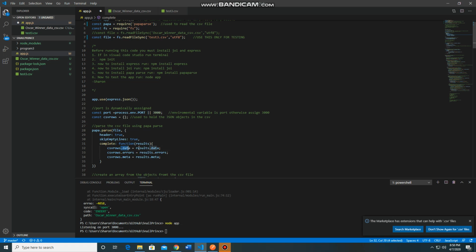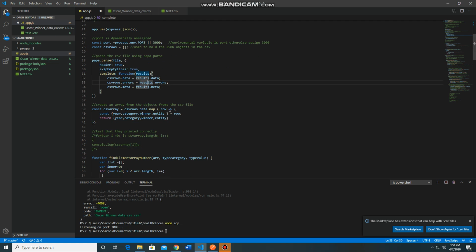I'm going to take the data for CSV rows, and I'm going to assign it to whatever I got from Papa Parse. So Papa Parse is going to take each row, and it's going to pop the data section from that row here. We have these errors and meta. We don't really use them. They're just used to catch any errors that we generate when we're doing Papa Parse. So this does all the hard work for us.